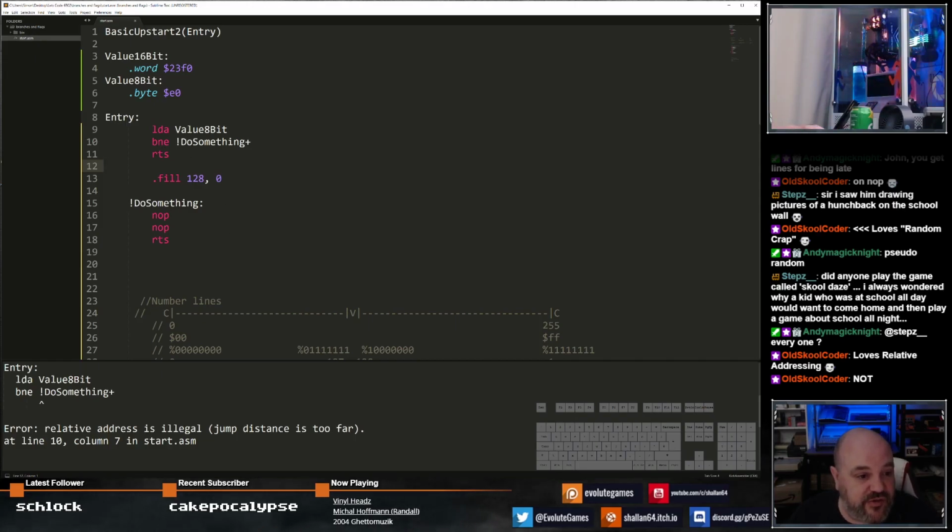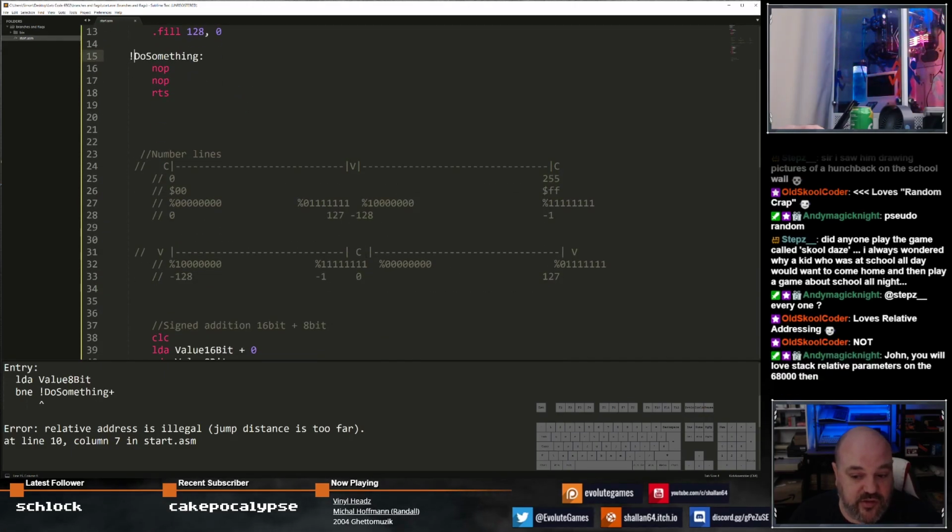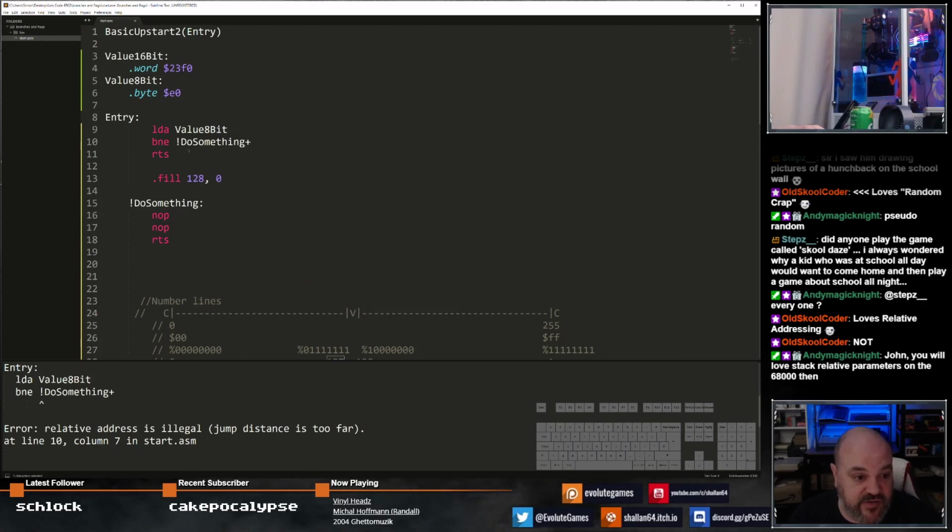And that's because from this point here to here is 129 bytes, and that's too long to represent as a single digit on our line. You can see here we can go from minus 128 to 127. So this is going to fail.